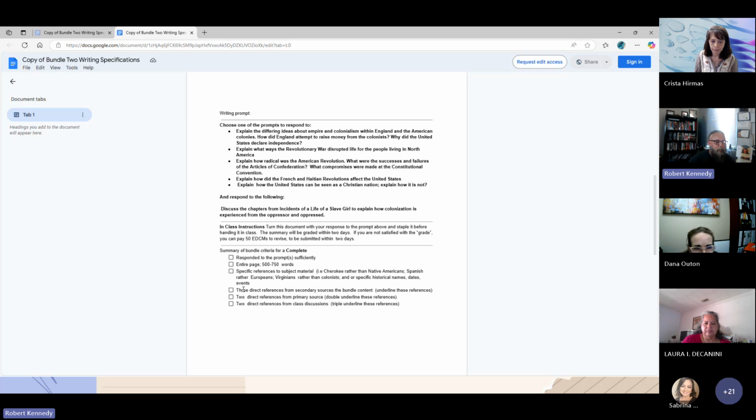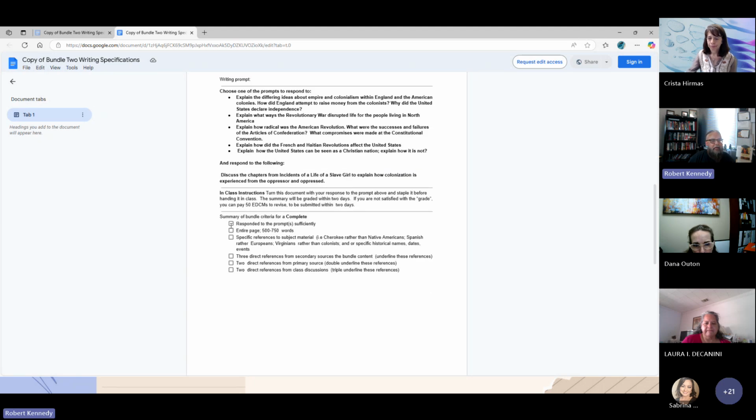So I have them include 3 direct references from secondary sources, 2 direct references from primary sources. And then this is something I borrowed from Carrie Frost, the person I learned about bundling from: 2 direct references from class discussions, which also helps mitigate AI, right? They need to refer to what we discussed in class, whether it was lecture or discussion in class. And obviously they can't get that by scouring the internet through AI. And so I hand this back to them, and these all need to be checked. And if it's checked, they get a complete.